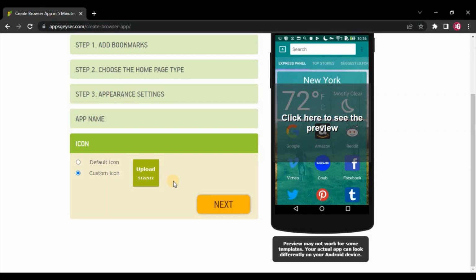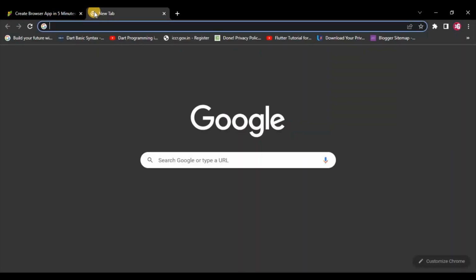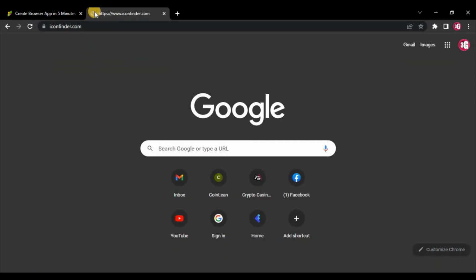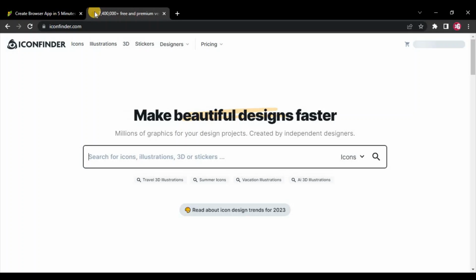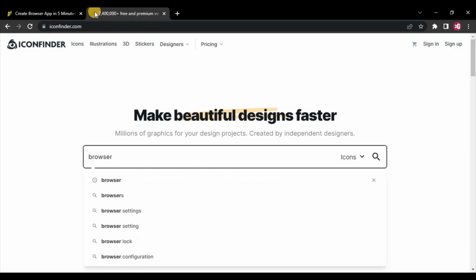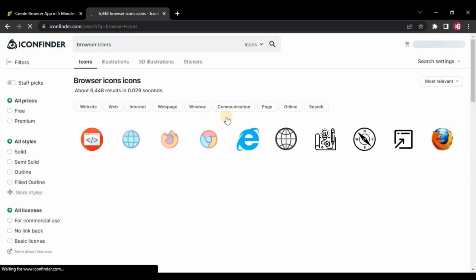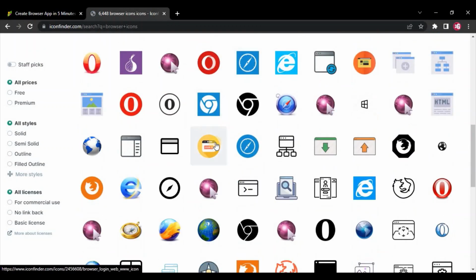Okay, so if actually you don't know where to get icon, you can go to a site called iconfinder.com. I also drop the link to this website in the description section. With this, you can be able to find icons for your app. Okay, so let's just go with browser icons. Okay, so you can see these are some of the browser icons provided by this site.